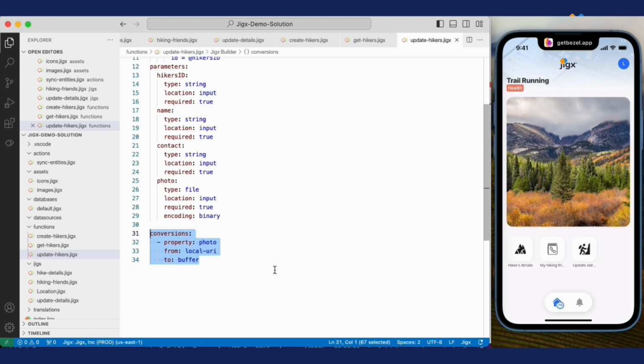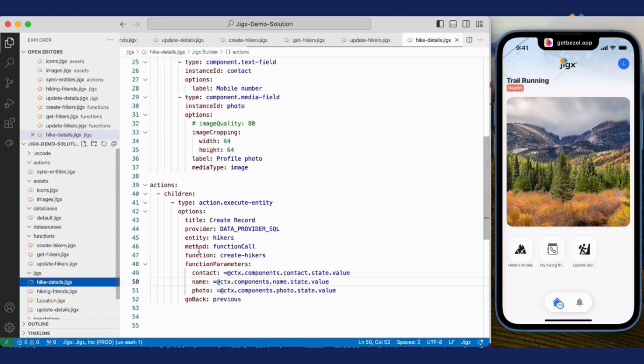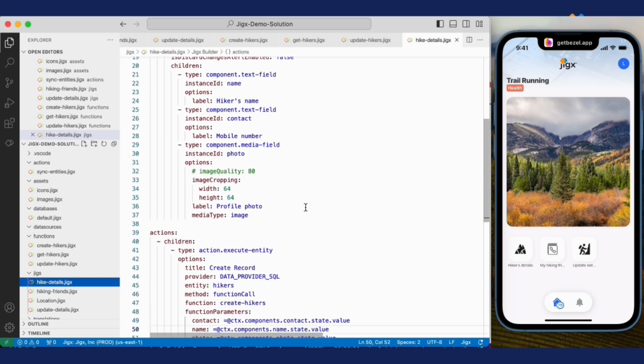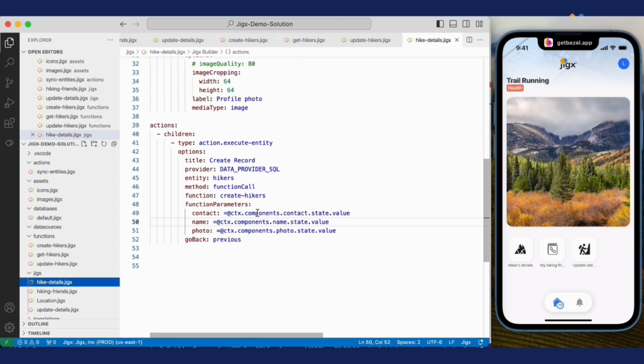So what does this look like in the actual jigs? You'll see that in the jigs, I have not necessarily called any conversion or changed it here. What I have done is I've controlled the size of the image using image cropping. You can also use image quality if you want in the media picker. And then just to execute the action, I have used execute action together with the function call for creating hikers. And to post the photo, I have used state.value.